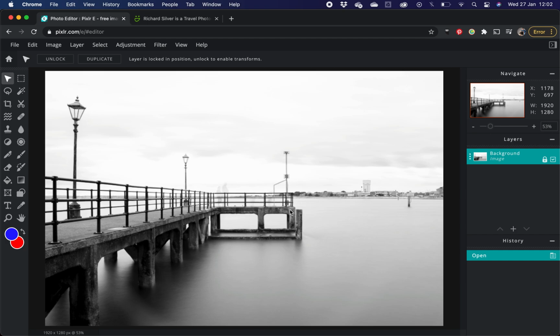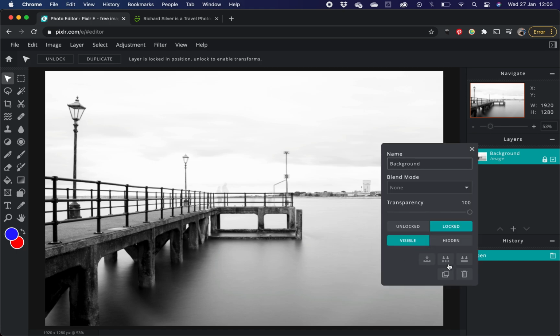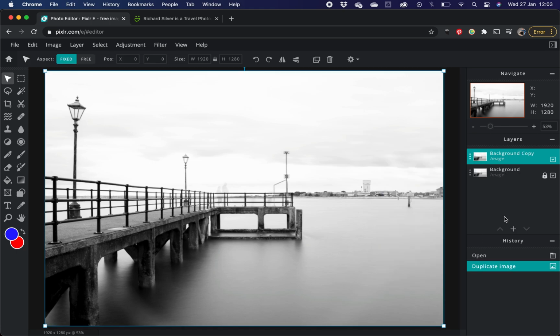So the first thing we need to do is create a duplicate of our background layer. Next to the layer, we've got these three dots here. We're going to click on those and create a duplicate layer. You'll see that will be titled background copy. Now Pixlr doesn't have a dedicated tilt shift filter, so we've got to be a little bit crafty with what we do, but that's absolutely fine.